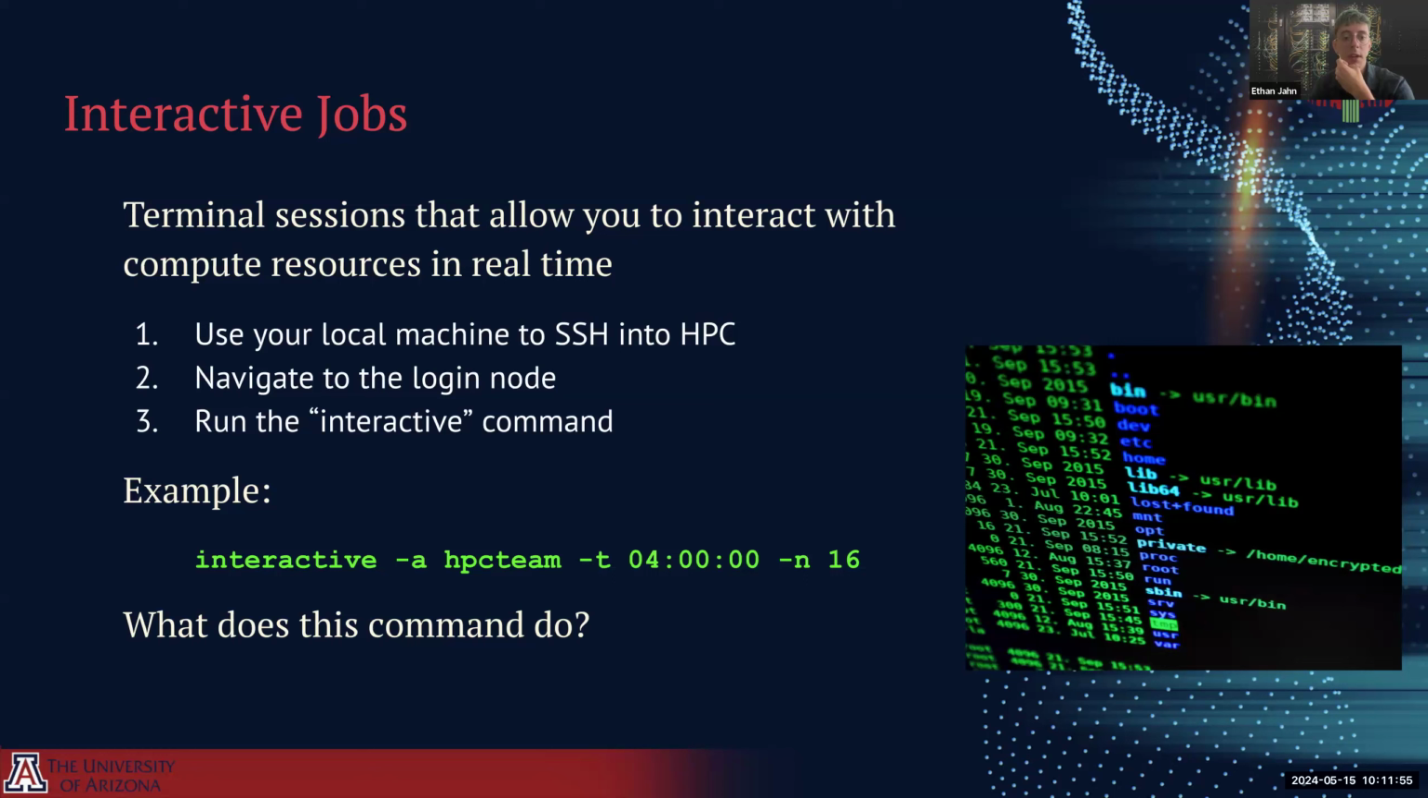Exactly, 4 hours of time, 16 nodes with the account HPC team. So if you wanted to submit an interactive command, you would replace HPC team with your group. You would replace the time limit with whatever time limit you want, and the number of processors with whichever number of processors that you want. So these are all options that you can pass to it.